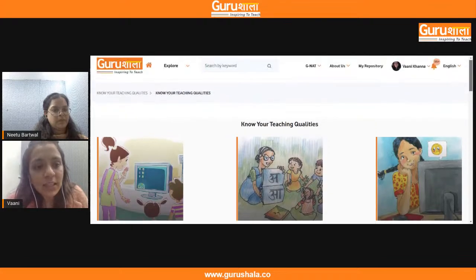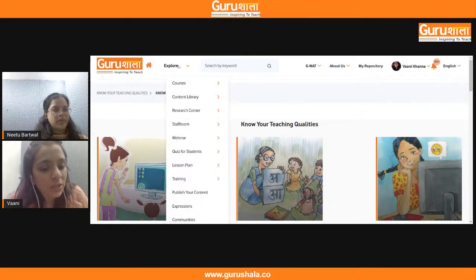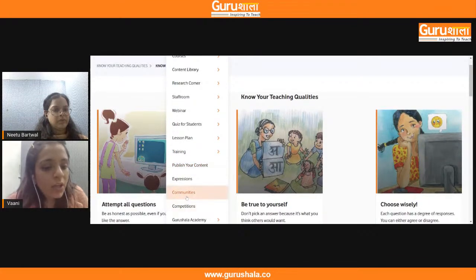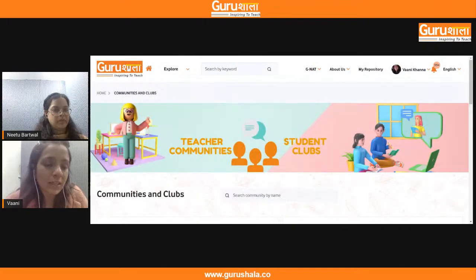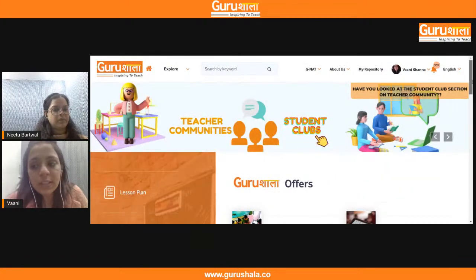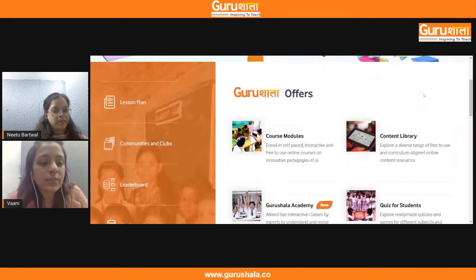Once you have taken the screenshot, you can simply go to community by going to the explore bar here and clicking on communities here. You can also go to community through the home page. On the home page, I will show you that as well actually. On the home page, you will see that on the left side there is an orange bar. Once you see the orange bar, when you scroll down, you will see that there is this thing called communities and clubs.